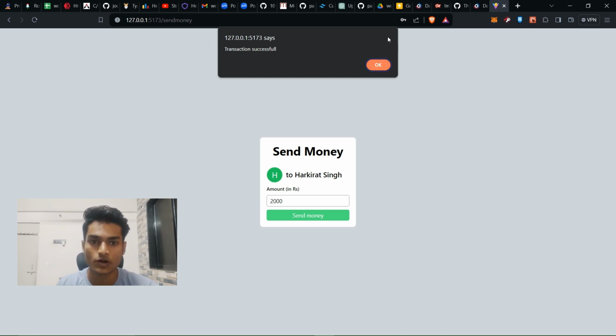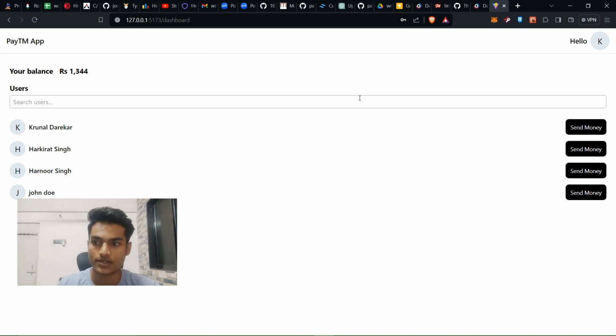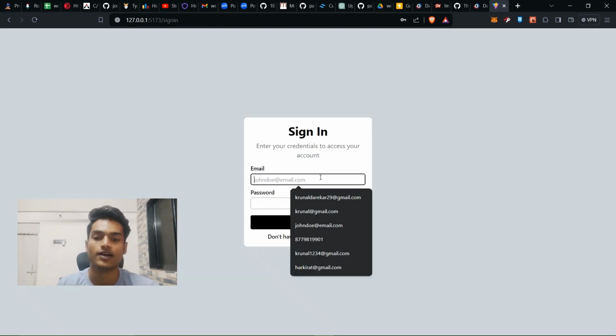I also want to make this a modal, and I also want to add some warnings before you send money or sign out. I also want to do that, but this is what it is for now. See, my money got deducted. I had 3,300. I sent 2,000, so we have 1,300 left right now. Let's sign out and see if Harkirat got the money.